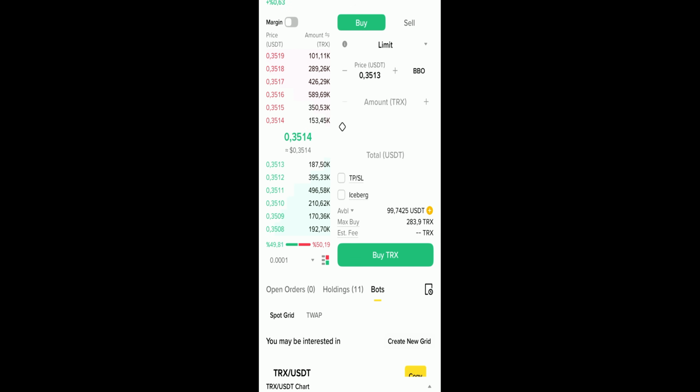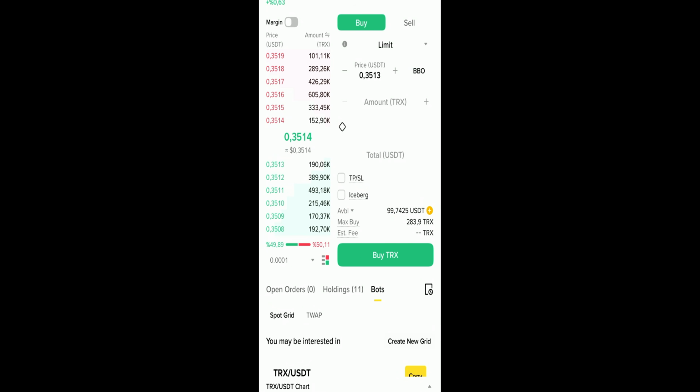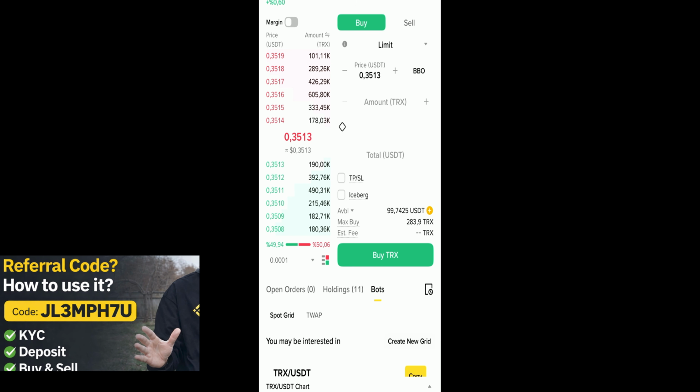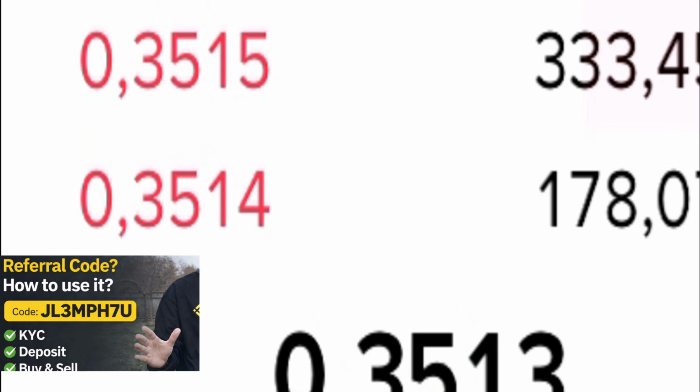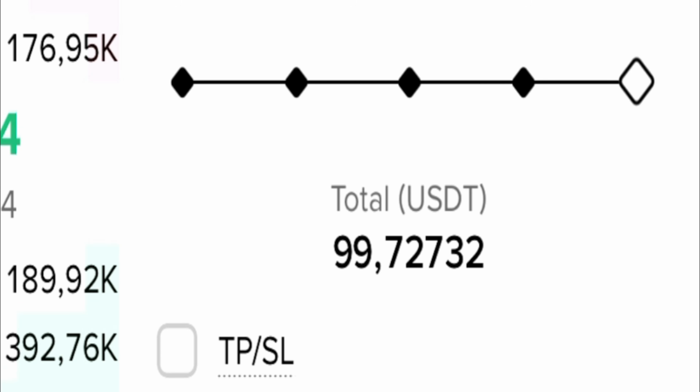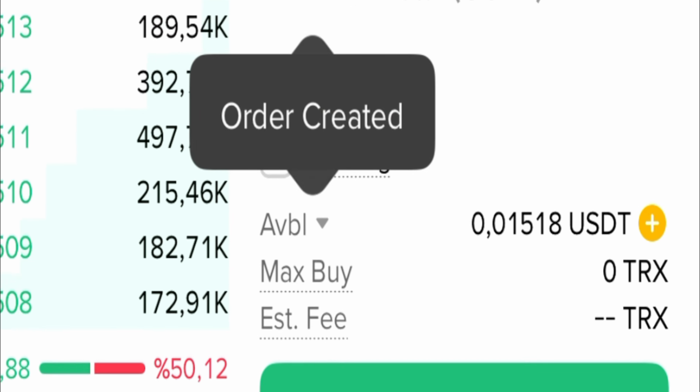Now, how will we trade? The reds you see on the left on this screen are sell orders. The greens are buy orders. The price you see in the middle is showing the current Tron price. Now I have $100. How do I buy? I'm clicking on the first one in the red list. The current price is here, from here. And I say buy TRX.